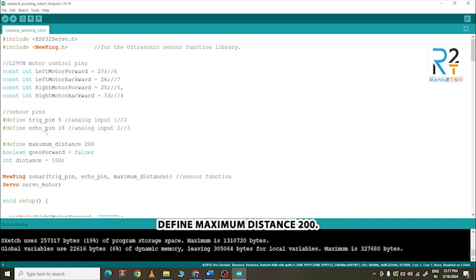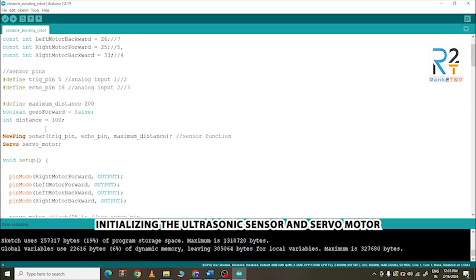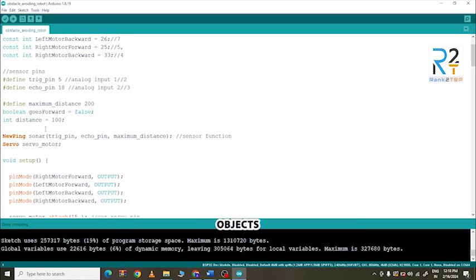Define maximum distance 200, boolean goes forward is equal to false, int distance is equal to 100. Here the maximum distance sets the maximum distance the ultrasonic sensor will measure. Goes forward is a boolean flag used to track the robot's movement direction. Distance is the variable to store the current distance reading from the ultrasonic sensor. NewPing sonar and servo motor. These lines create instances of the NewPing and Servo classes, initializing the ultrasonic sensor and servo motor objects.